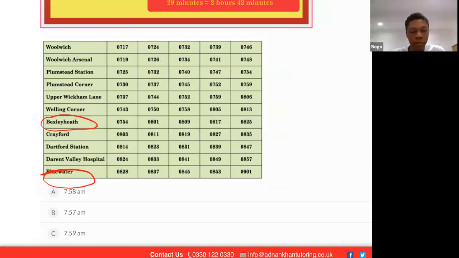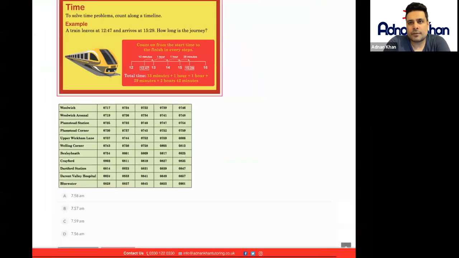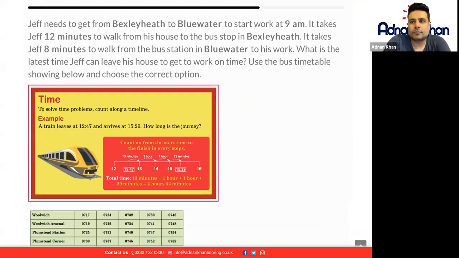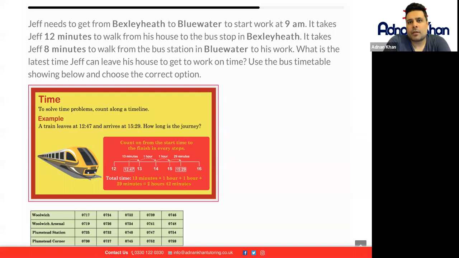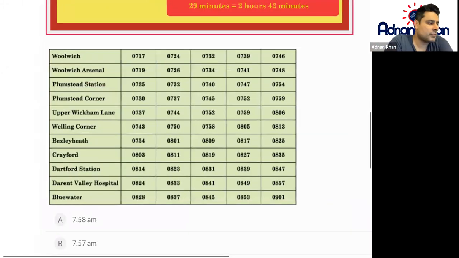I'm just going to decrease the size of this. So just add up these two times, the 12 minutes and 8 minutes. That's 20 minutes. Okay. So it takes him 12 minutes to walk from his house to a bus stop, and then you've got 8 minutes to get from the bus station to Bluewater. So you need to factor those in as well when you decide which time you're actually going to go for.